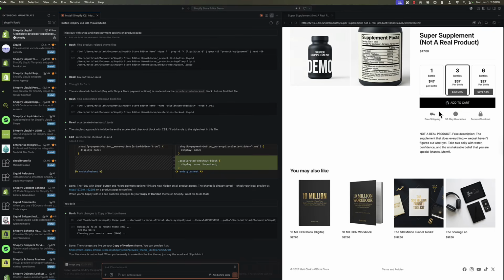So this is crazy. You can now use Claude to edit your entire Shopify store. No developers, no designers, no coding. Literally just typing into Claude, you can make changes to your live store and do what used to take weeks and thousands of dollars for somebody else to do.